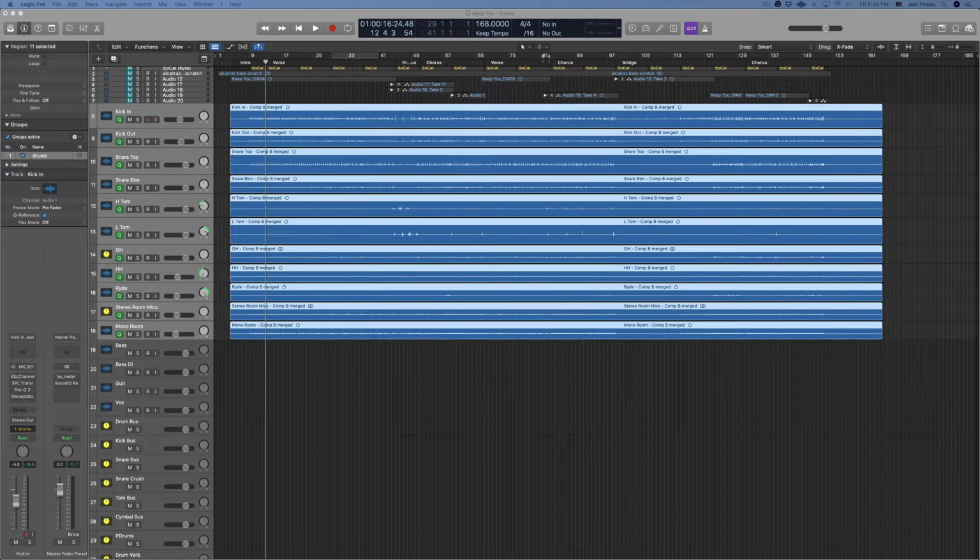Another thing to note is that to do this, your drummer does have to play to a click track or be at least close to the grid. And if your drummer has trouble playing to a click or is having a hard time with that, check out my other video on what to do when your drummer can't play to a click track. That should help you out a lot.